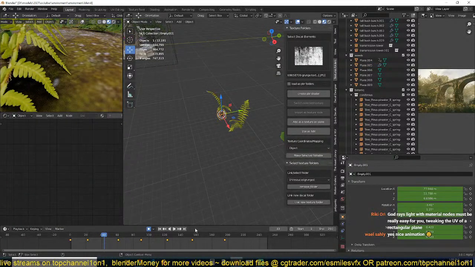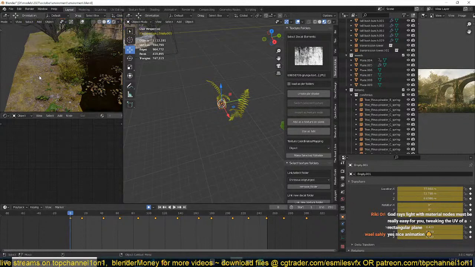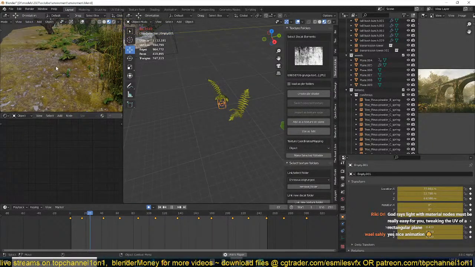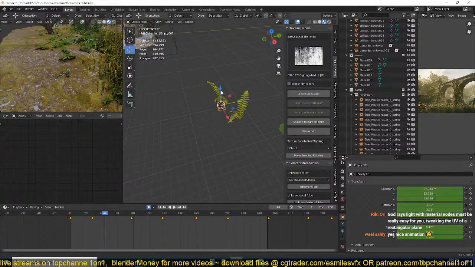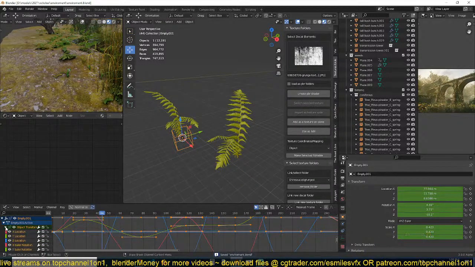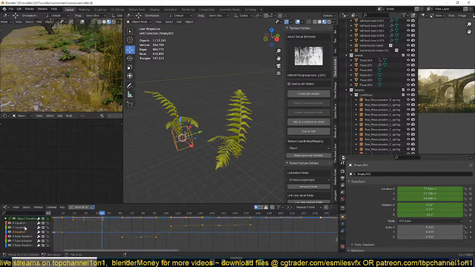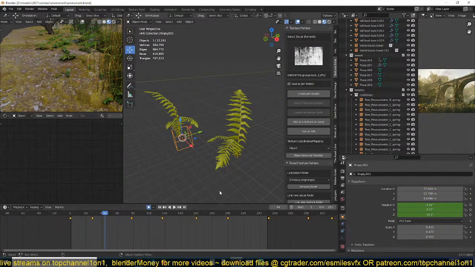Just select this. Maybe even scale this down. Actually, it has to be a bit slower than that. Then what I'm going to do is go into edit mode, get rid of the scale keyframes and the location keyframes, and only remain with the rotation keyframes. That way I can easily duplicate this with the animation.